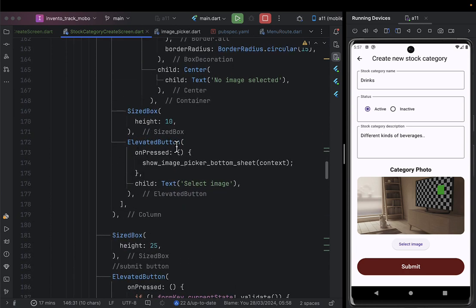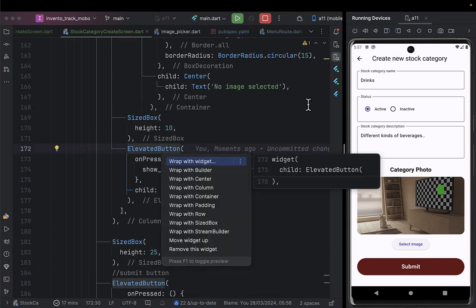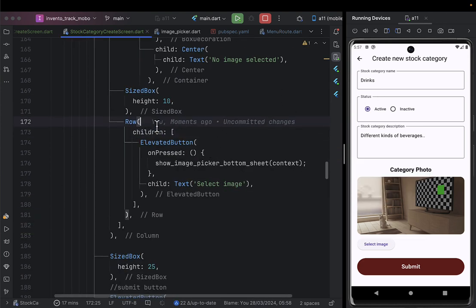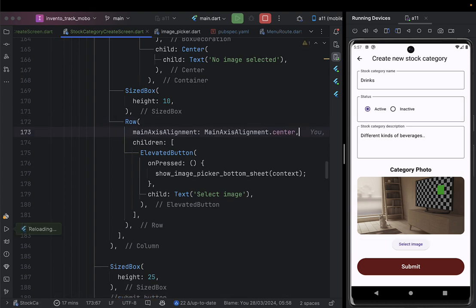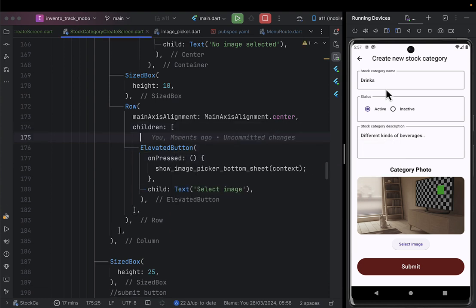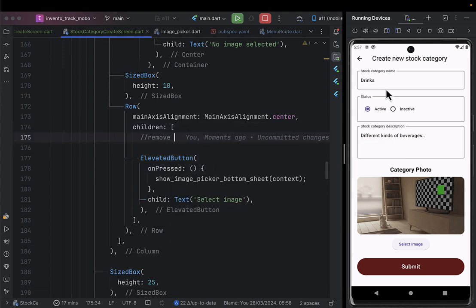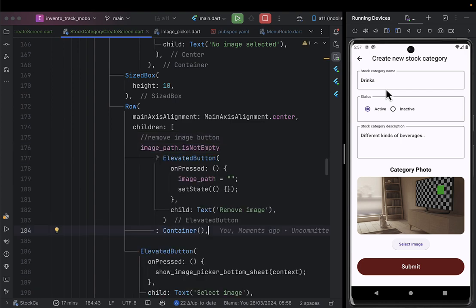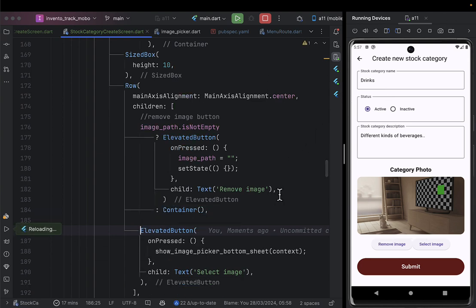So we can come here, take this elevated button, and put it in a row. Okay, and then let's set the alignment to center. We can go ahead and duplicate it here. Let me, for example, put here a remove image button. So you see here is my remove image button. It first checks if the image is not empty, and if so it goes ahead and does the remove image.